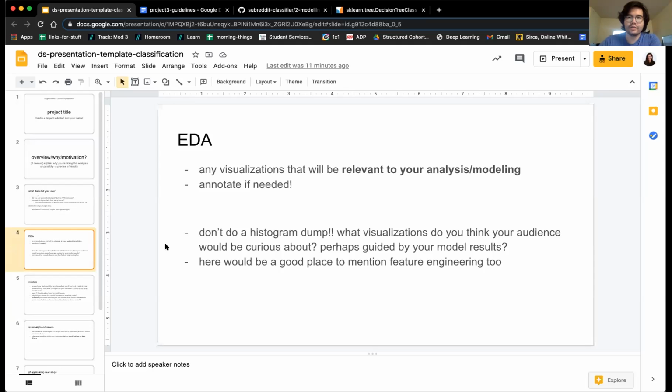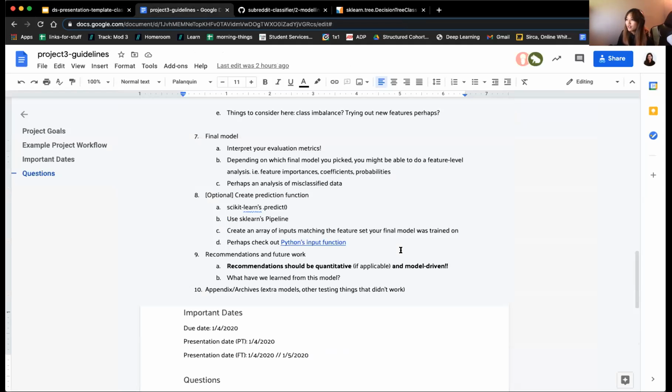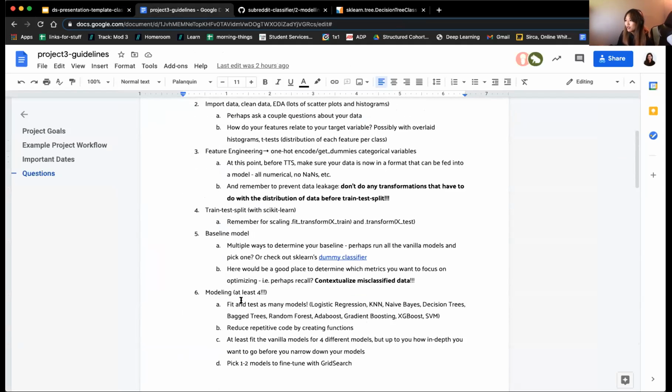I can't remember what study session it was, but we talked about how to pick your baseline model. Can we go over that again just to clarify? Yeah, absolutely. So baseline model, there's a couple ways to go about it for this project, I believe. There are multiple ways to determine your baseline. Your baseline model could really be the first model that you run. It really doesn't matter in this context, since you're going to throw your data into every model anyways. So that can be your baseline.